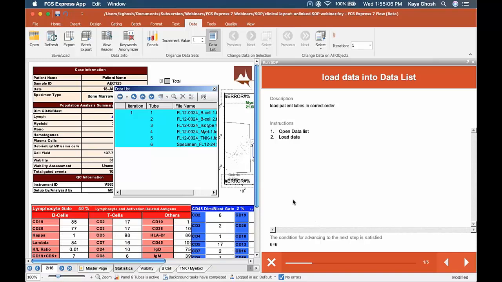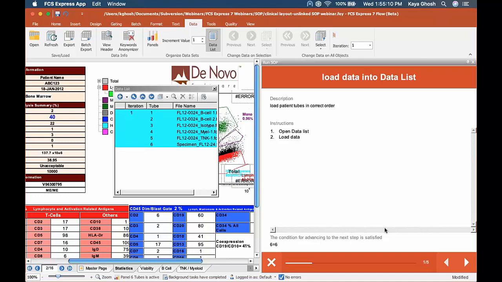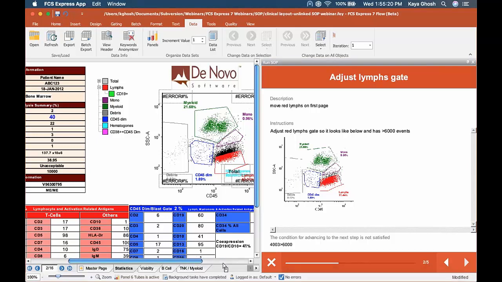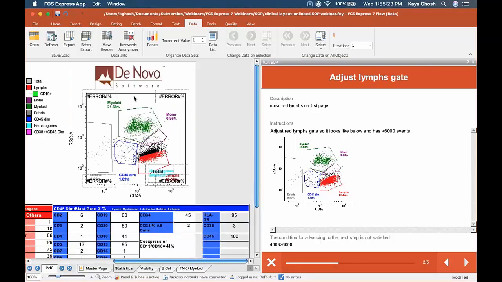Okay, so now it says the condition is satisfied. It's got 6 equals 6 tubes. So I can click next. And it's asking me to adjust the red lymph gate. I think we just have some quad text boxes showing here.